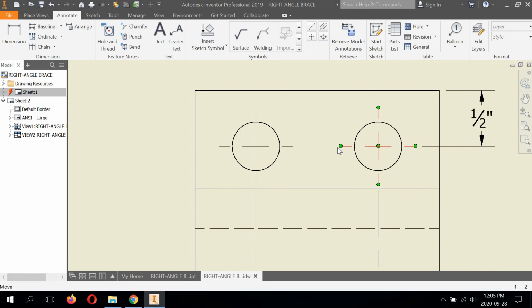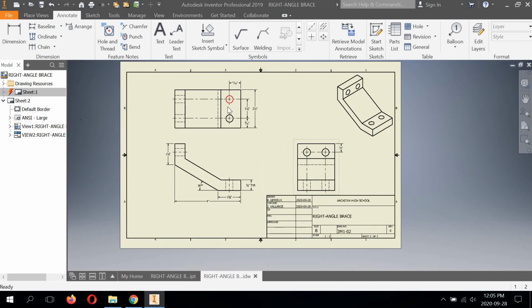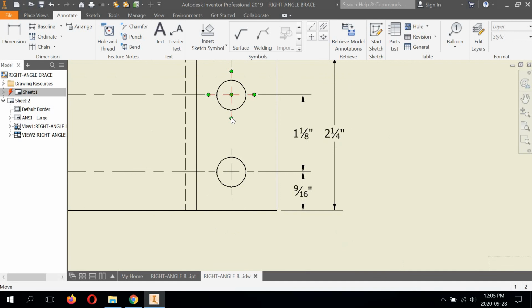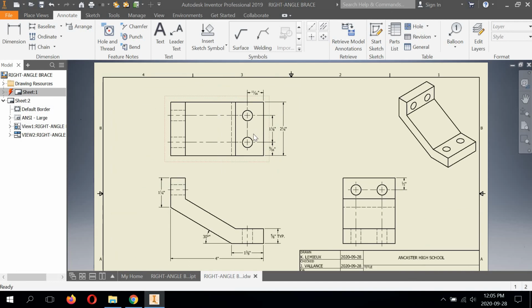One thing that we can do is connect these here. Like that, so we know that these center lines are also in line with one another. So we can just kind of drag it like that.